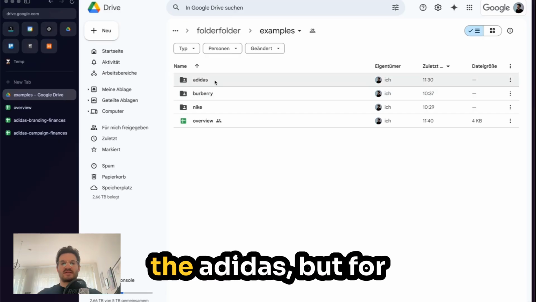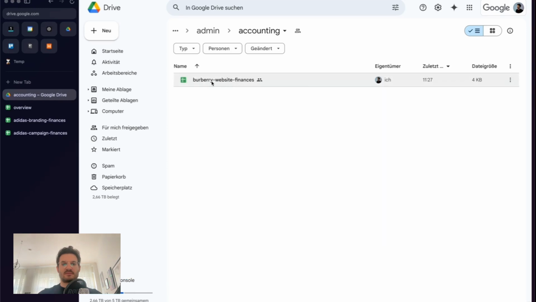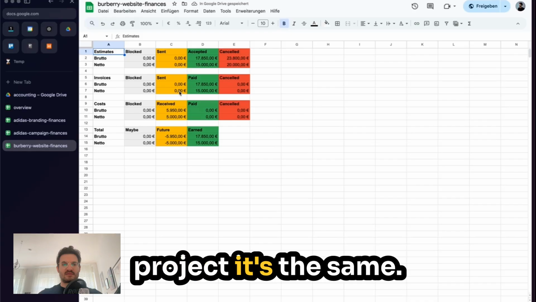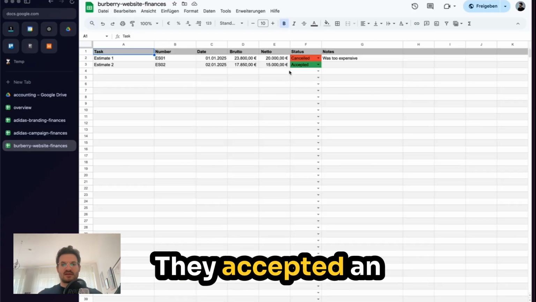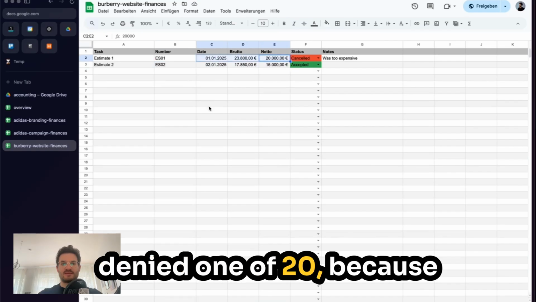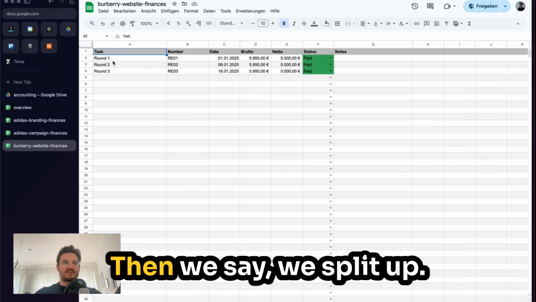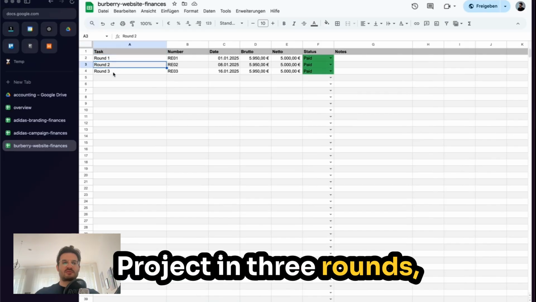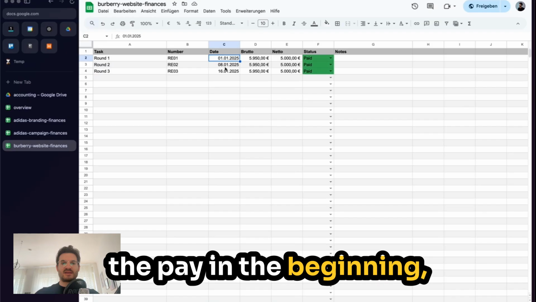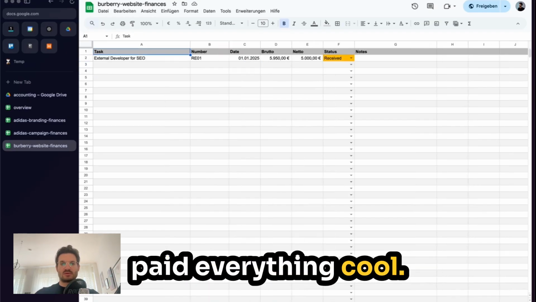We just looked into the Adidas, but for Burberry, it's the same. Burberry website project, it's the same. They accepted an estimate of 15,000. They denied one of 20 because it was too expensive. Then we say we split up the project in 3 rounds. They pay in the beginning, in the middle, in the end. They already paid everything. Cool.